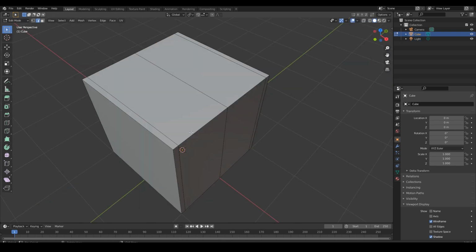You can use the knife tool to make a cut. K is the shortcut for the knife tool. Press K and create this line.